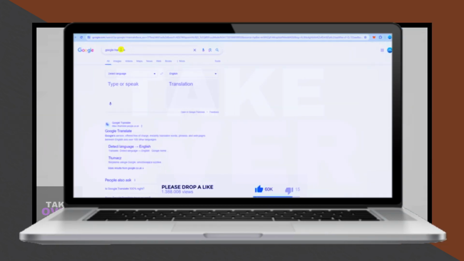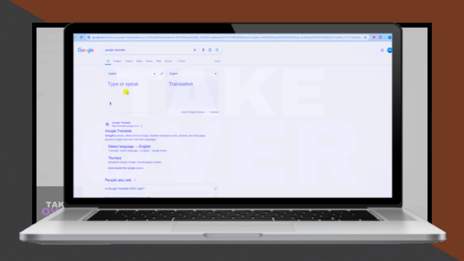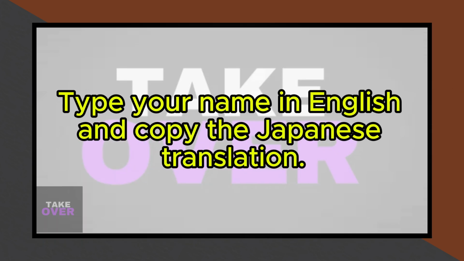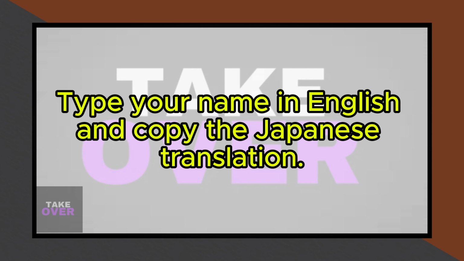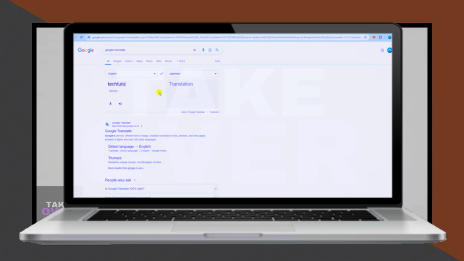The next step is to open a new web browser and go to Google. Once there, search for Google Translate and click on the first link that appears. On Google Translate, select the language you want to translate from, in this case, English, and the language you want to translate to, which is Japanese. Then, type the name you want to translate into the provided box. For example, if you type Tech Shower Tutorials, Google Translate will generate the Japanese equivalent of that name. After you have the Japanese translation, simply copy it.